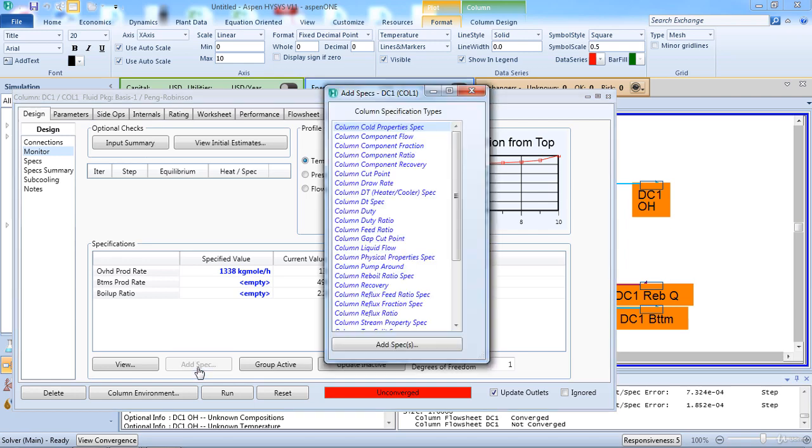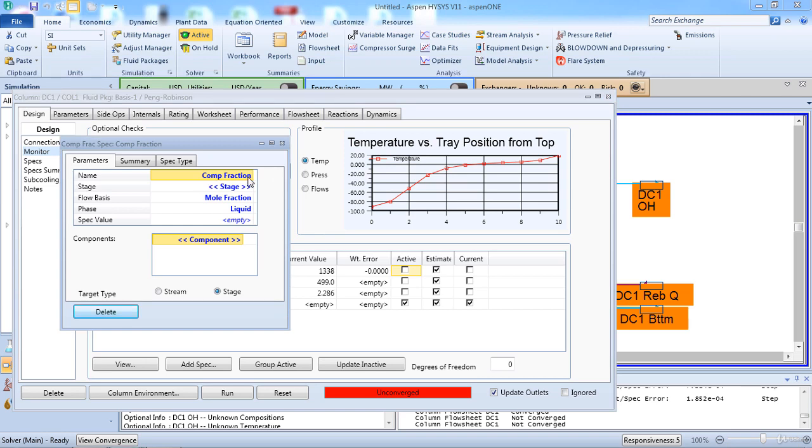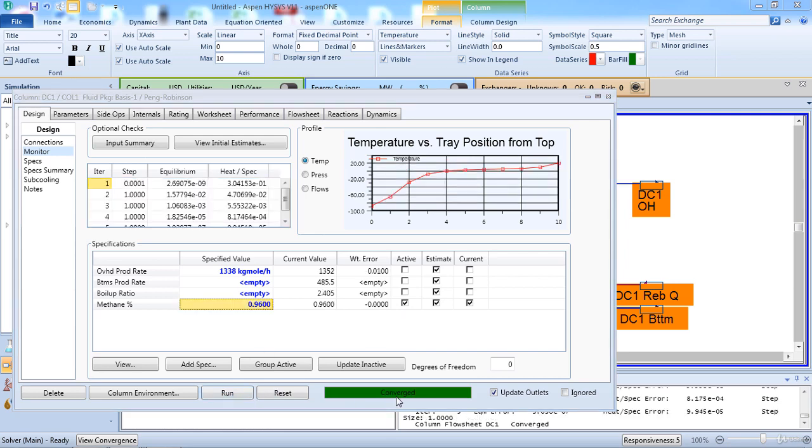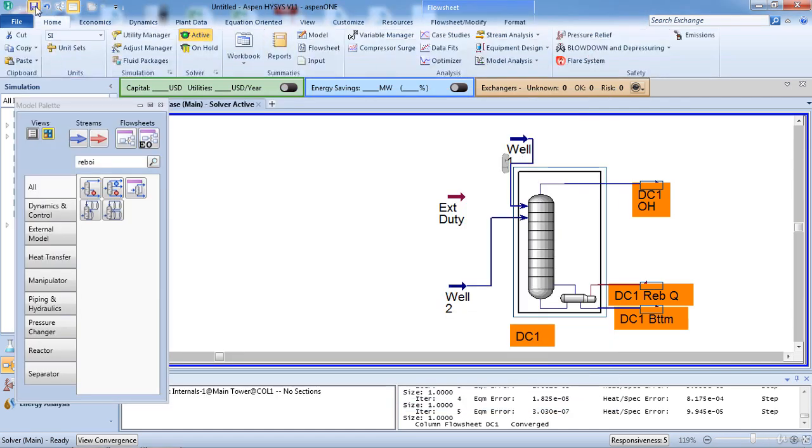Now I'll add a specification. I want the composition of the vapor phase on stage number 1, right? So column component fraction, I'll select stage number 1 and change the phase to vapor. Then I'll select the component and I will call it methane percent. Now close this window and add here 96% as we discussed. Then we activate this specification, we run the column, and the column now is converged, but using the right specification. Now please close the column and save your case.